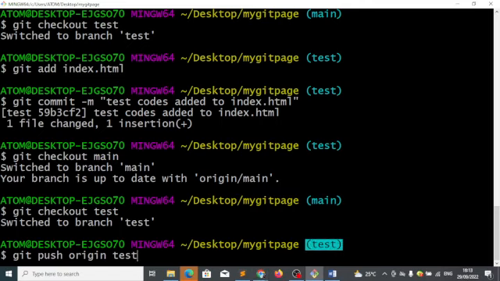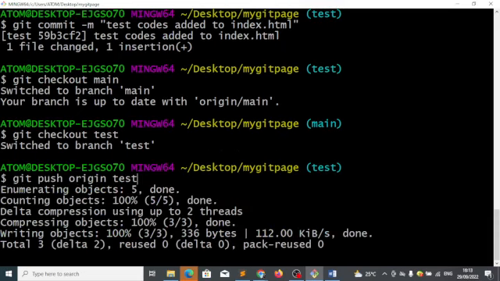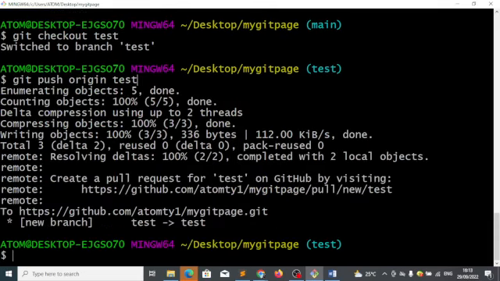I'm pushing from my local test to the remote test. I will push it now and it will be successful. When it's done, we go online and see something. So I've pushed it now. But remember, I didn't merge it, meaning that the main does not have it.